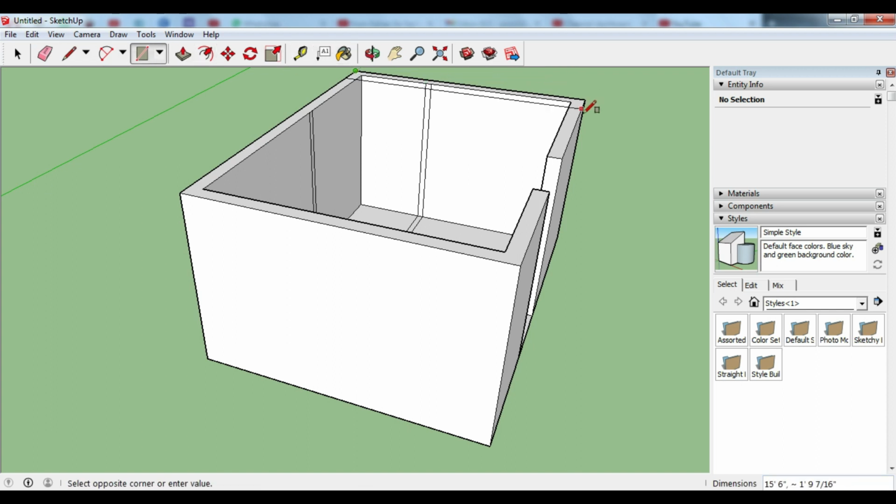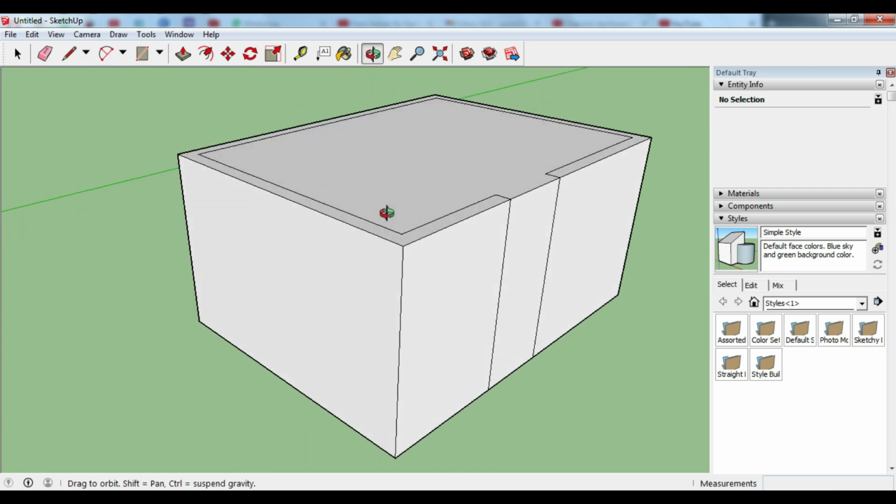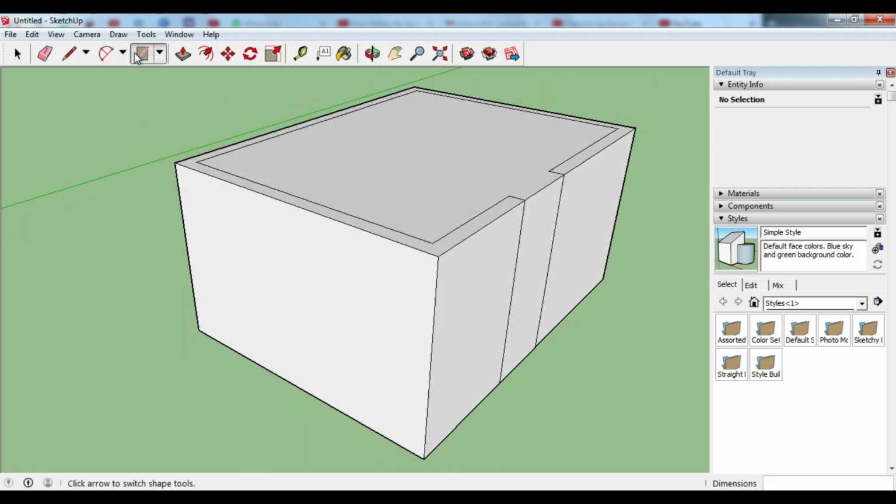Use the push-pull tool to extrude the walls. Usually the height given to walls ranges from 9.5 feet to 12 feet. However, we will be using 10 feet height.